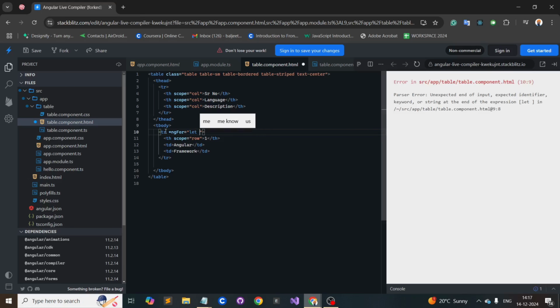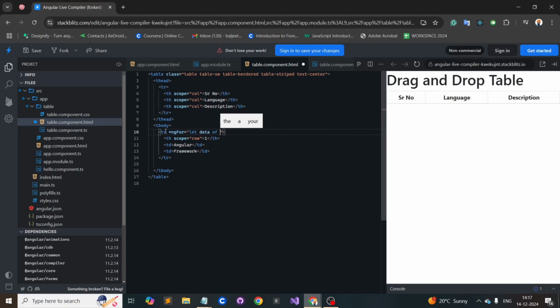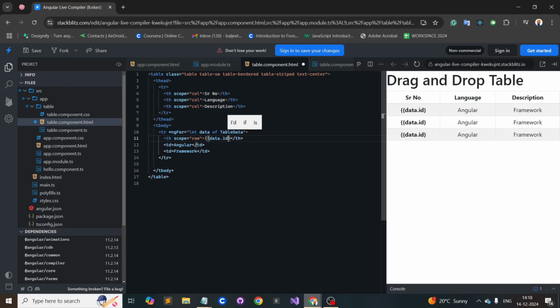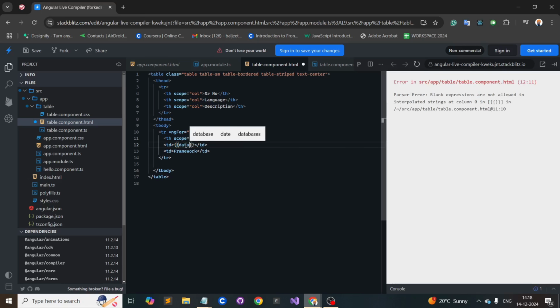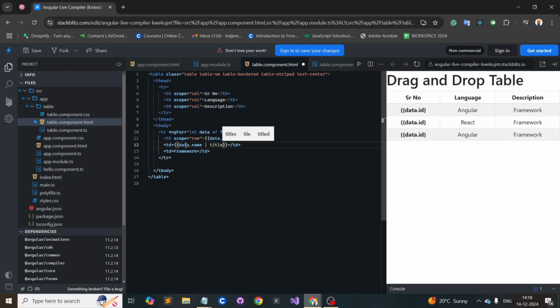and let data of table data, and here you guys see a dynamic content like data.id, and here you need to put data.name, and I am giving the pipe titlecase so that its first character comes with a capital. Yeah, as you guys see, let me fix it.